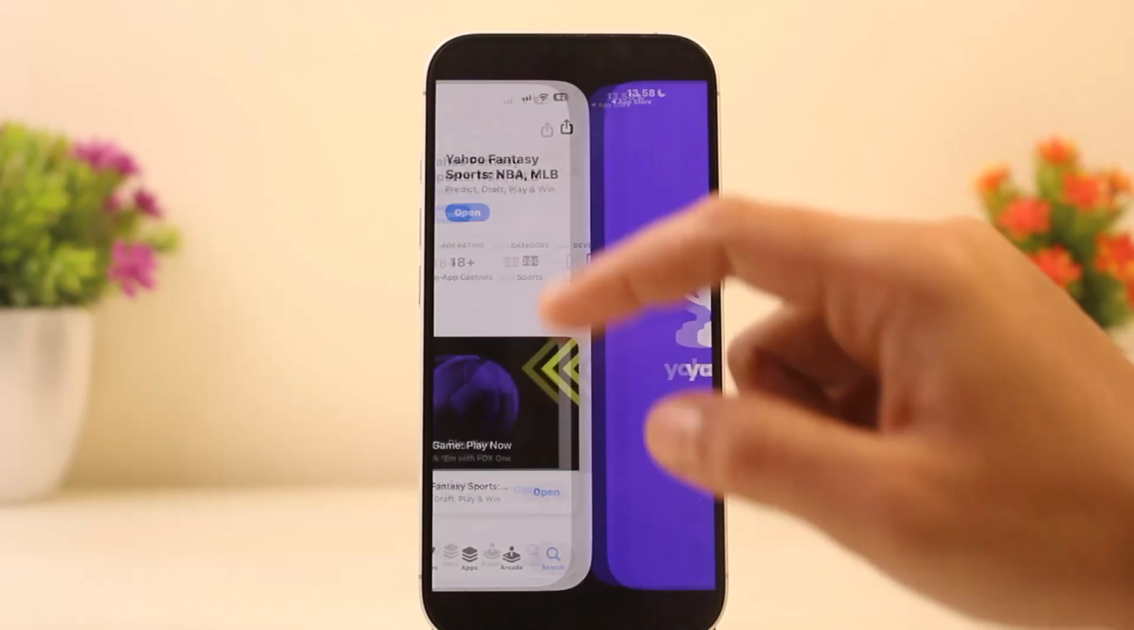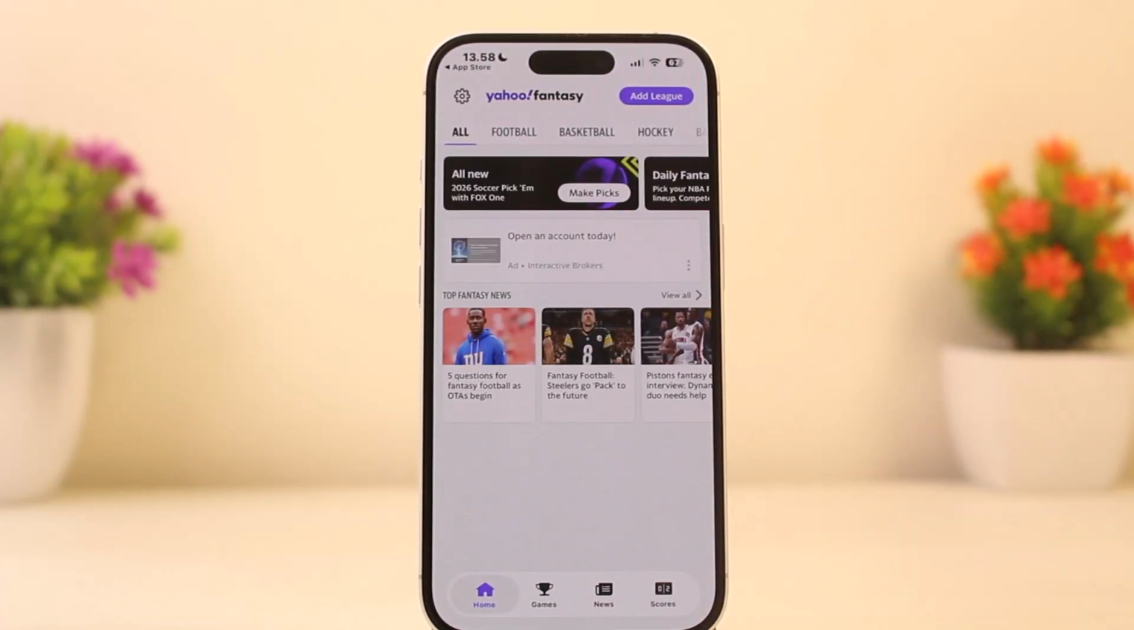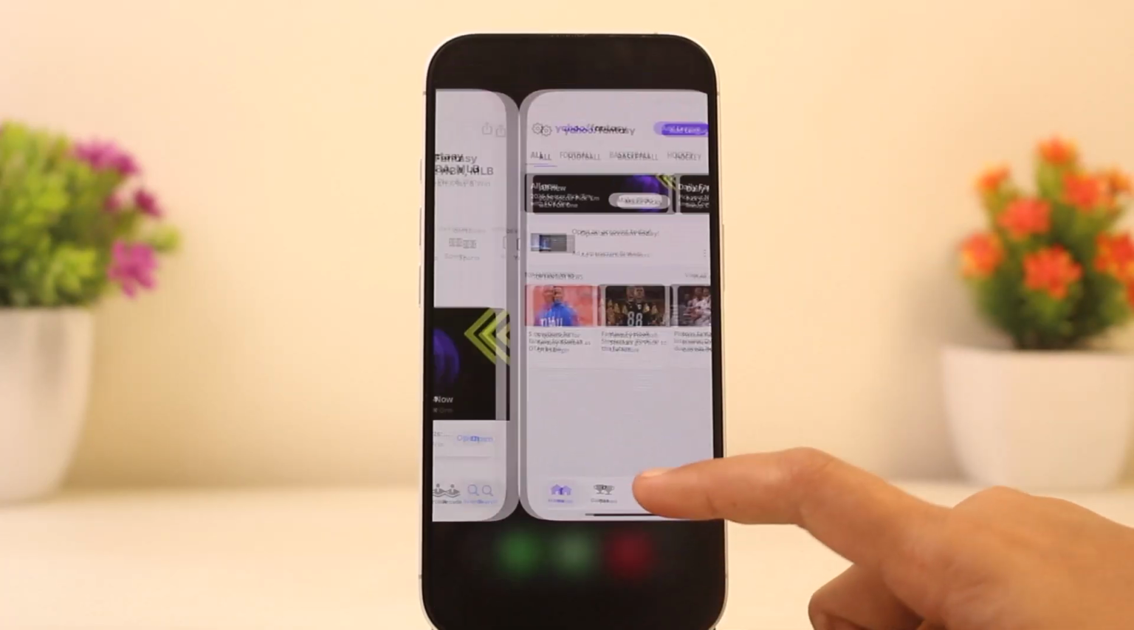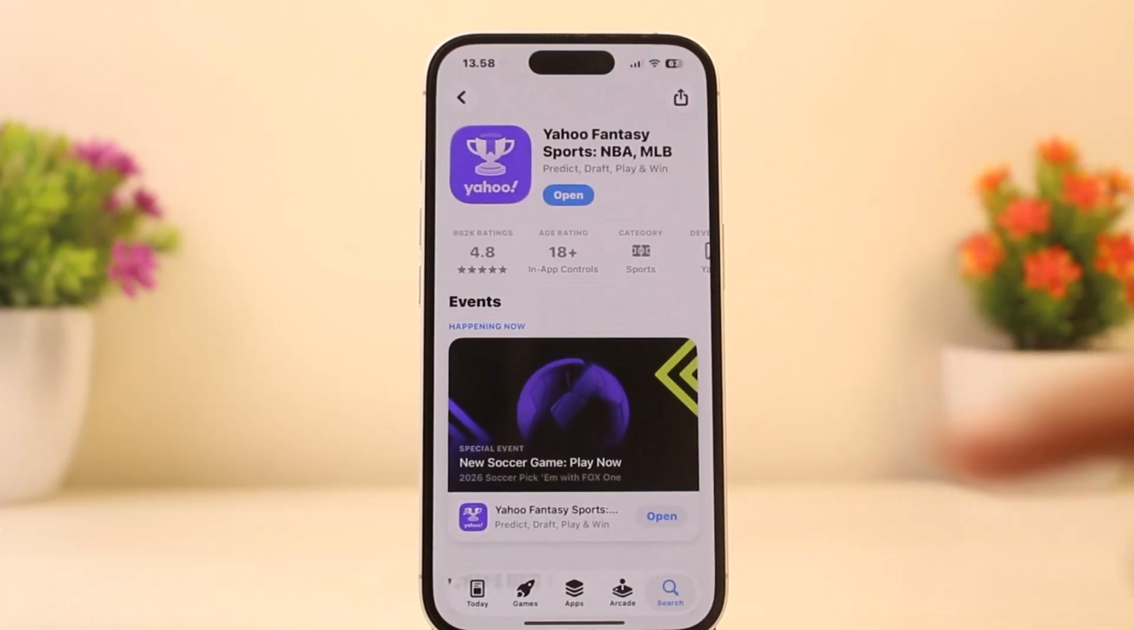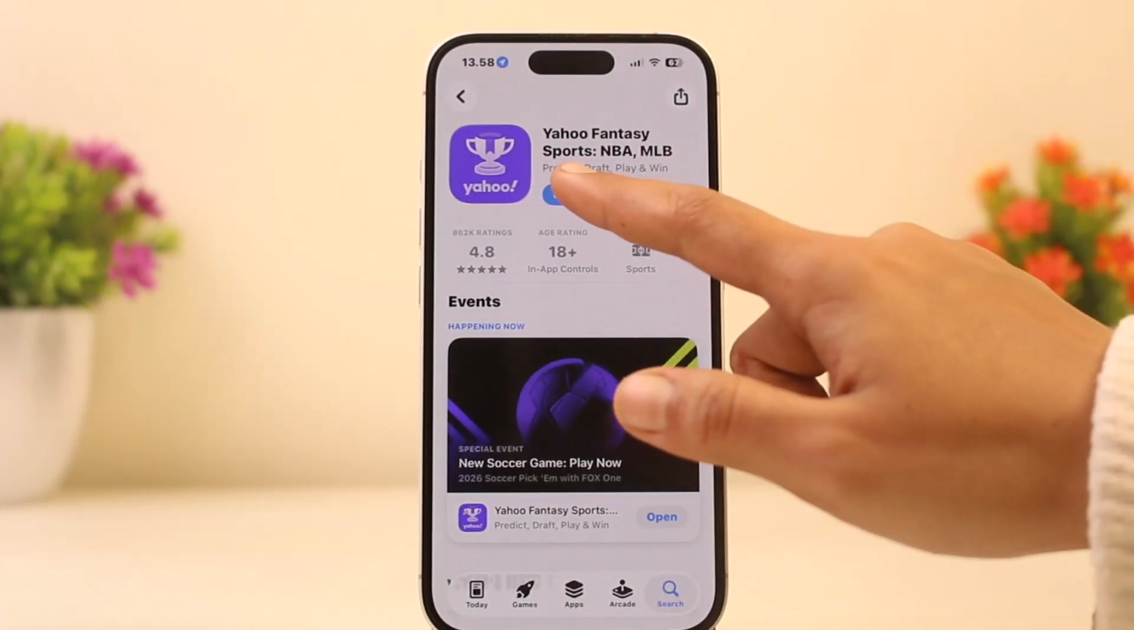Now the next thing you can do is restart the app. You see, when you open an app and you find some kind of issue going on with the app, just swipe it off from the bottom of your screen and then swipe it up again to completely close it from your multitasking screen, and then reopen it again.